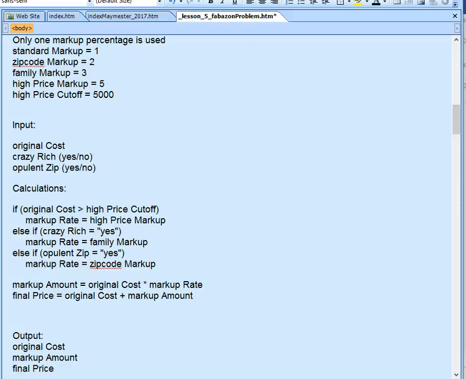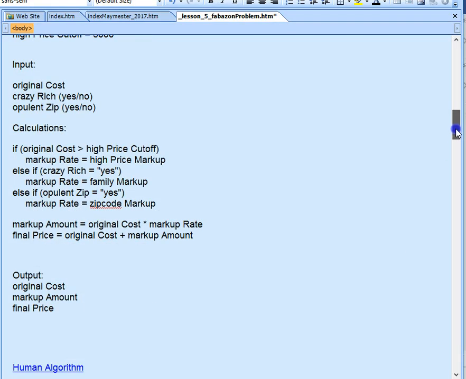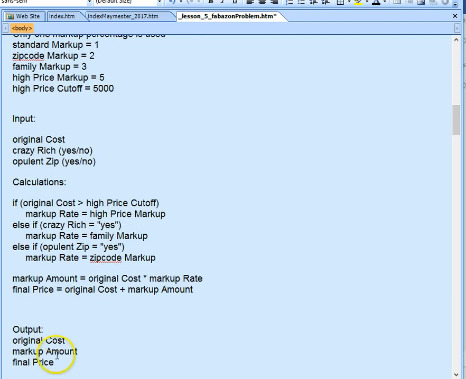Okay, so how did we get where we are today? The first thing I did was figure out that they wanted to see these three things: original cost, markup amount, and the final price. These bottom two are math, and this top one is going to be input. So I copy and paste this up here, and then I copy and paste these two down here.